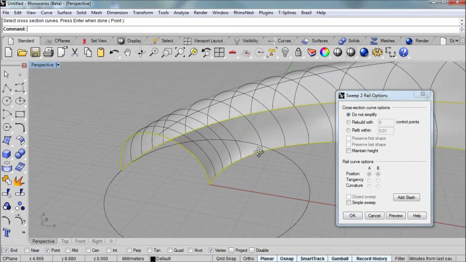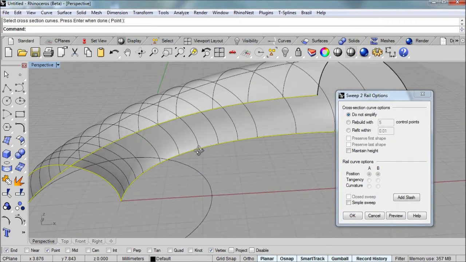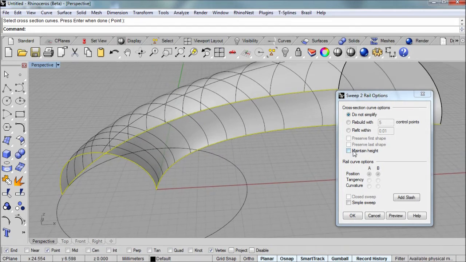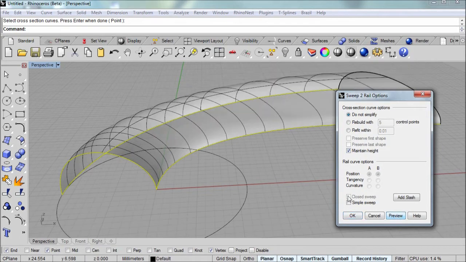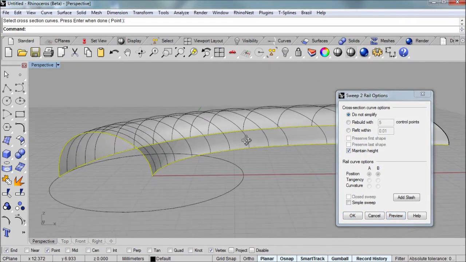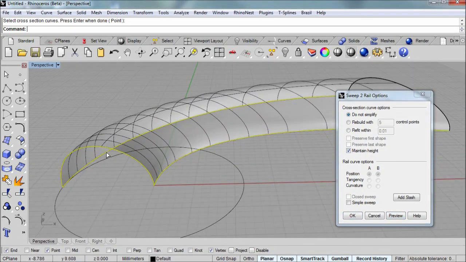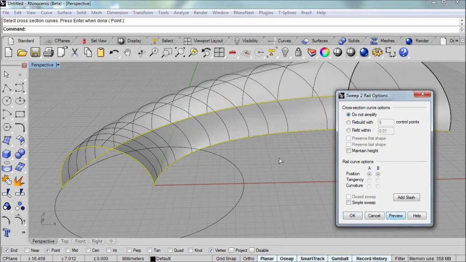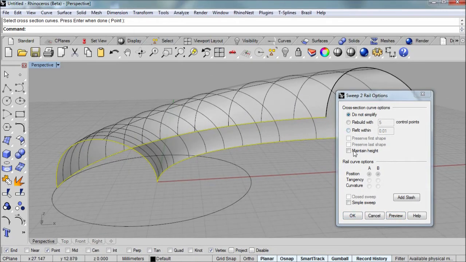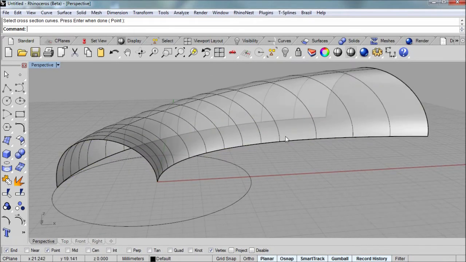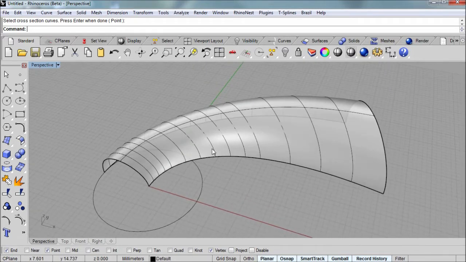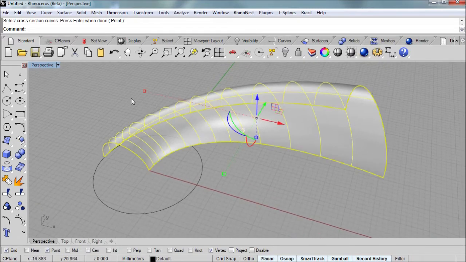Now in the sweep to rail options, you have this maintain height checkbox. If you click on preview, you'll update the result, and you can see that if maintain height is on, it keeps the height of the original cross section. So that's just a design decision for you when making the scroll. I'm going to leave mine without the maintain height option, and I'll say OK. So that's the first surface for our scroll.